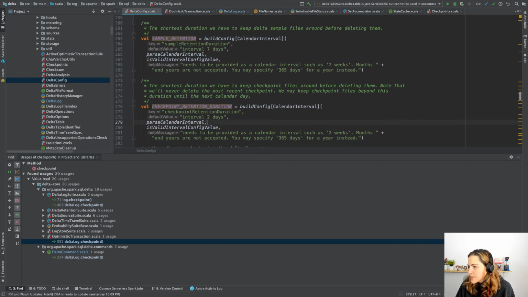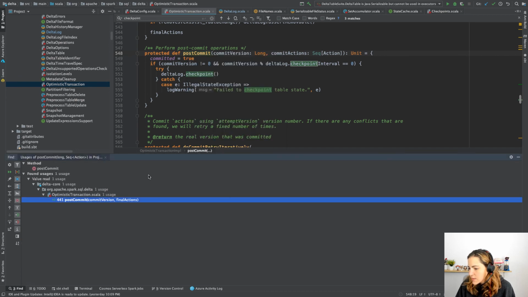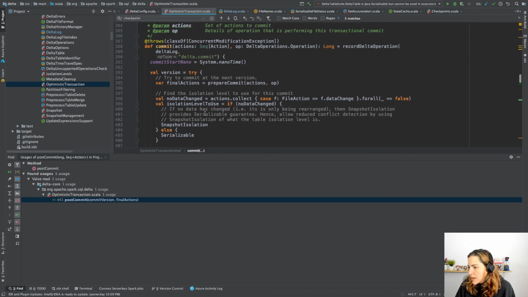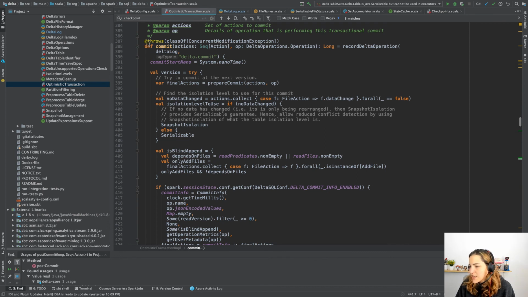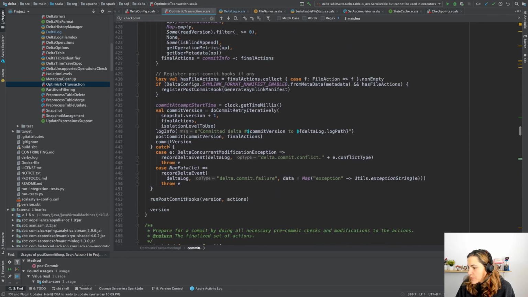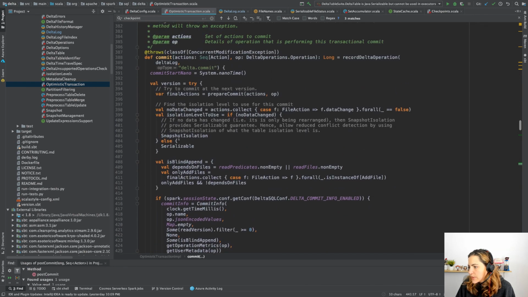So it's part of the optimistic transaction, and as part of the optimistic transaction there is the post commit. Let's see usages, post commit, protected. It comes from the commit itself. So this is the function that runs the commit on optimistic transaction, line 388, and this takes place as part of the post commit once it has succeeded with doing the commits.